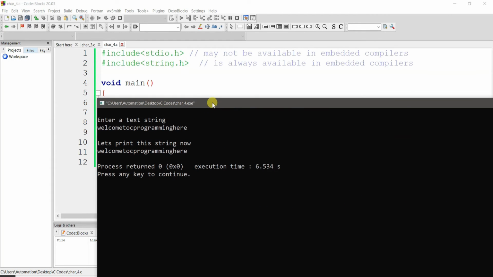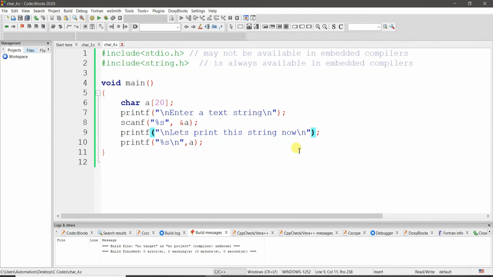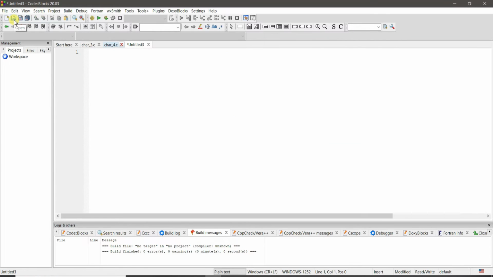Problem being, in embedded platforms, you don't have this luxury. You don't have such a scanf function. So when it comes to scanning characters in an embedded platform, you cannot use the scan function. Or if you have to use scanf, there is some kind of input function in the embedded platform, but %s directly cannot be used. In that case, we input the string in a different fashion. Let me call it char_5. And the code here will be something different.